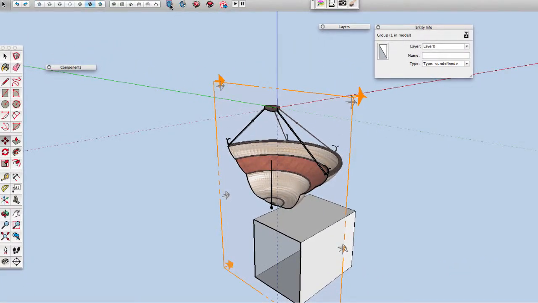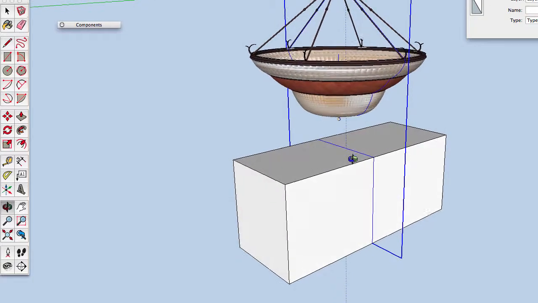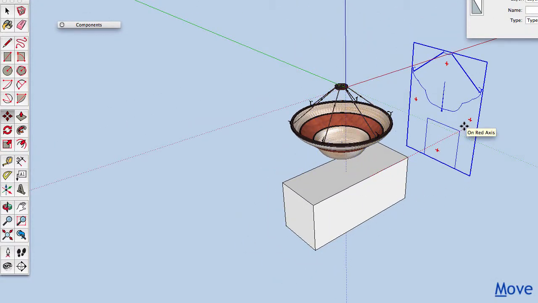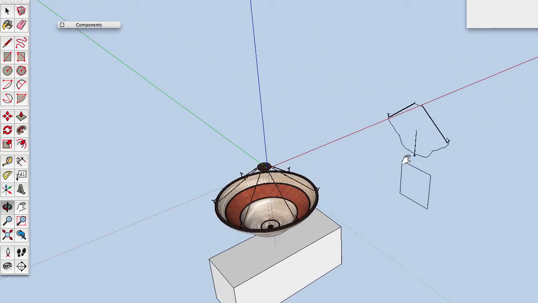And we'll turn off the section plane, and we'll turn off the section cut effect, and you can see the group that's been left. I'm going to move that to the side. We'll move it 36 inches, and I can start working from there now.